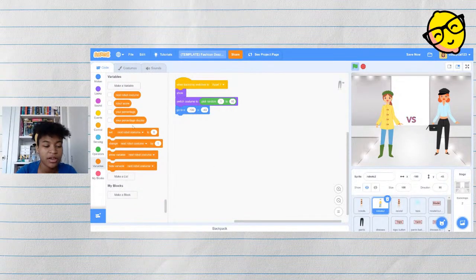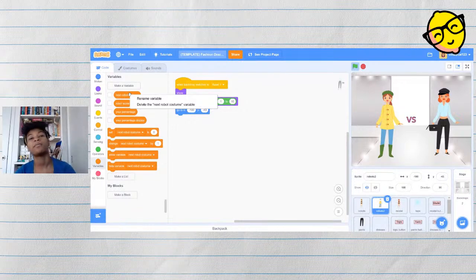So the variables are already here for you. There is next robot costume, there is robot score, your percentage, and your display. You don't need this next robot costume button because that was from the pumpkin carving game.